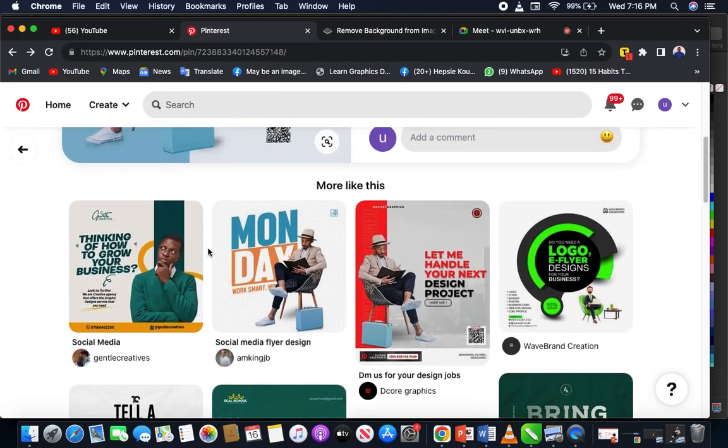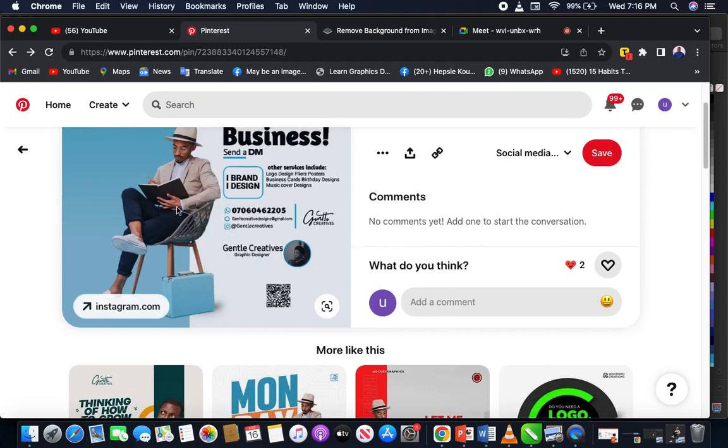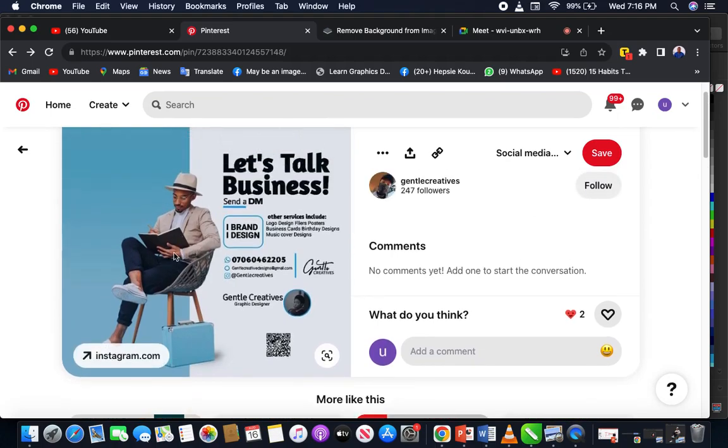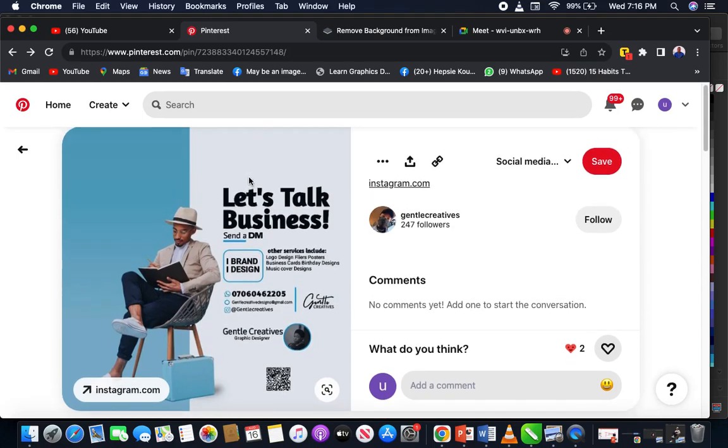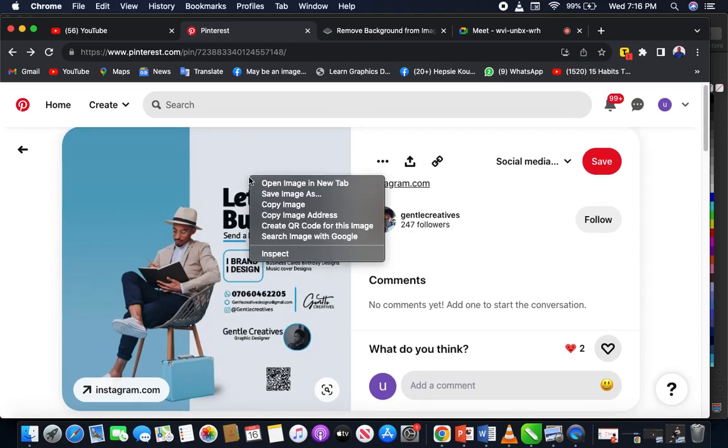So I saw this flyer. I loved it. I saw the guy sitting and writing with his briefcase around there, and I copied the flyer by right clicking. So when you go to pinterest.com, you get the flyer.